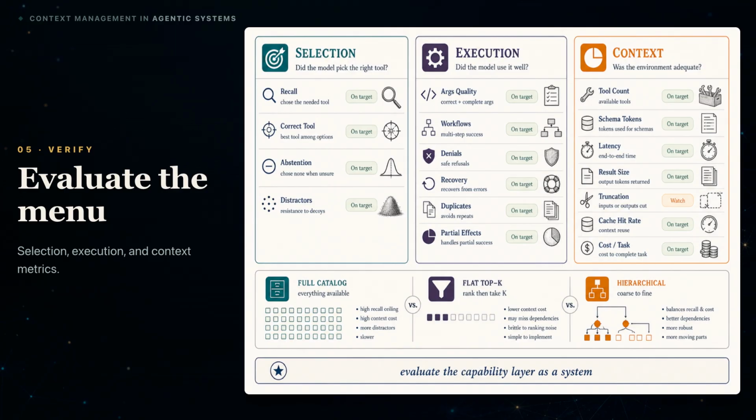First, measure selection: authorized candidate recall, correct tool choice, abstention when nothing applies, and resistance to near duplicate or structurally compatible distractors. Second, measure execution: argument validity, dependent and parallel workflows, permission denials, error recovery, duplicate prevention, and partial side effect reporting. Third, measure context: visible tool count, schema tokens, search latency, result size, truncation, cache behavior, and end-to-end cost per successful task. Include workflows where the required tool becomes visible only after an earlier result.